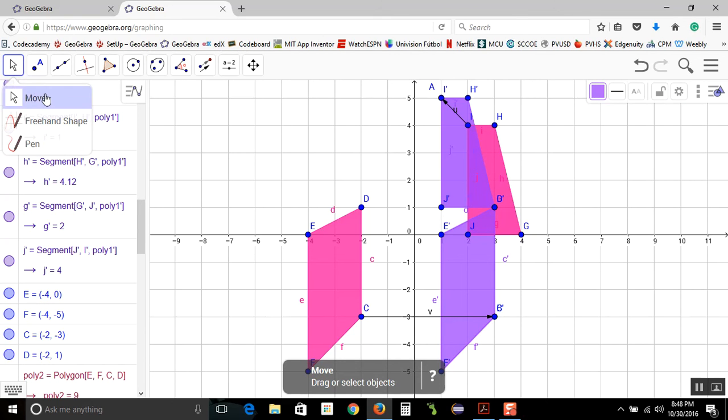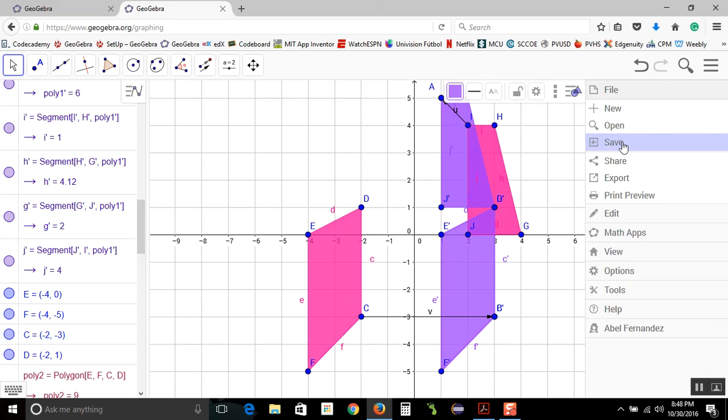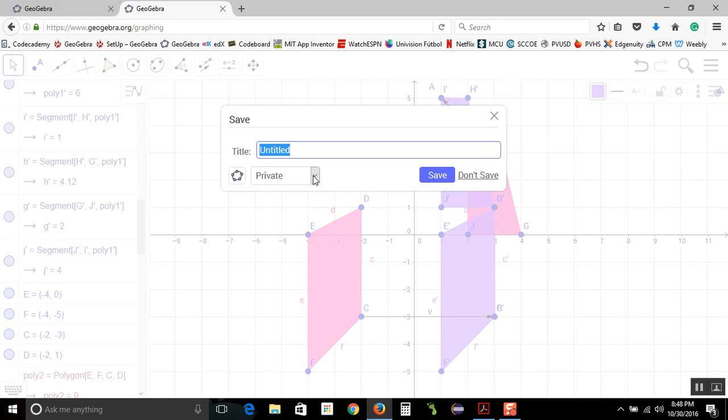Okay, so we've done the first 2 examples of your GeoGebra project, transformations, translations. I'm asking you to complete the assignment by doing numbers 3 and 4 on your own in the same manner. Okay, before we leave, I want you to save this as a public file and save it as translation.